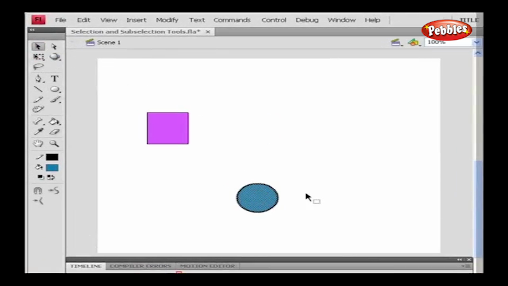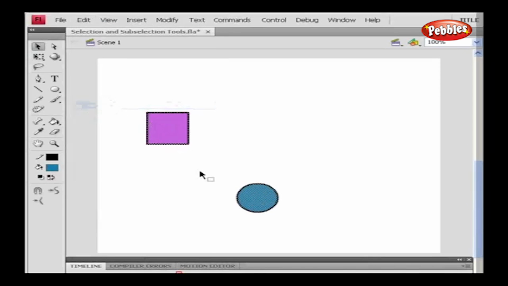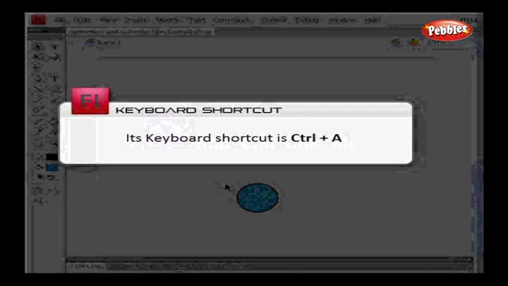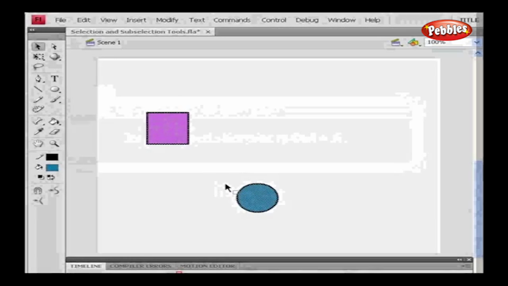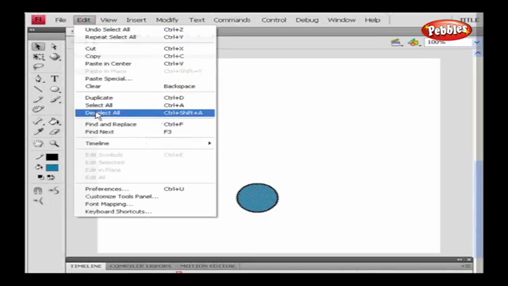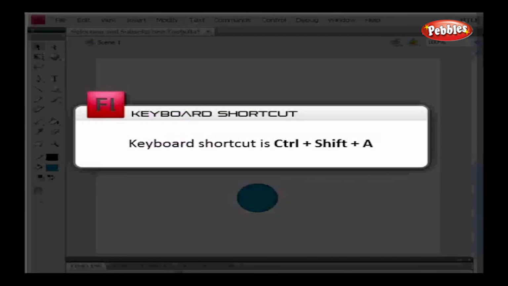Well, next, if we want to select multiple objects, hold the Shift key and select the objects. Or you can go to Edit and choose Select All option to select the entire object. Its keyboard shortcut is Ctrl-A. Now, if we wish to deselect the object, click outside the object or go to Edit and choose Deselect All option. The keyboard shortcut for that is Ctrl and Shift and A.